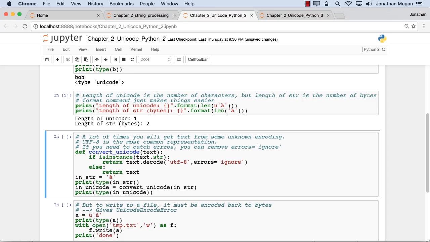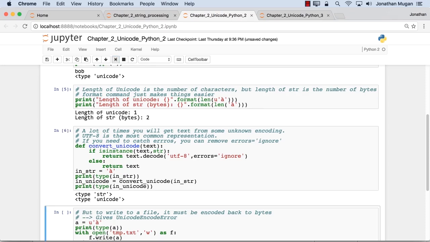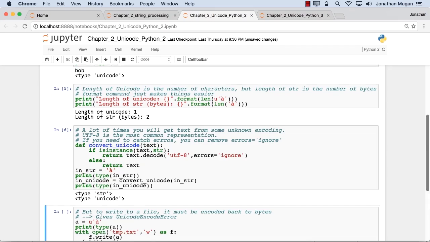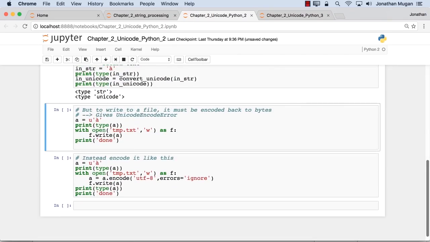Going on, the function just says, okay, if it's already in Unicode, just return it. So here we can give it a string, it's type str, but then when we convert it, we get type Unicode, as we see here. Now, one wrinkle is that to write to a file, it needs to be encoded back to bytes. In this case, we see the box where we have to encode the text back into bytes so it can be written to a file. Otherwise, we're going to get the Unicode encode error.